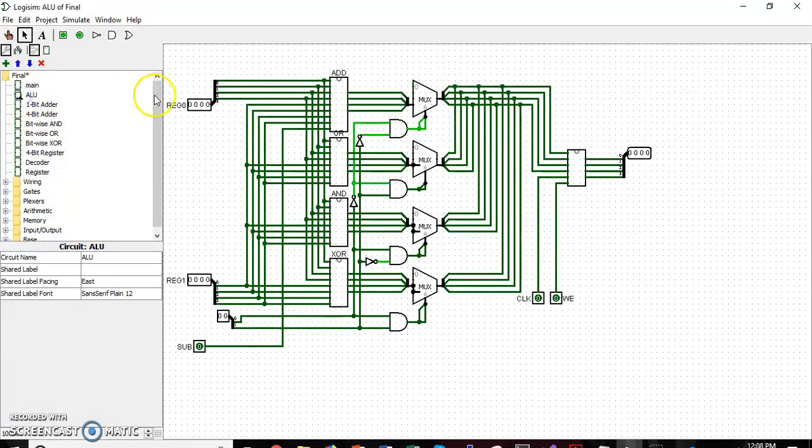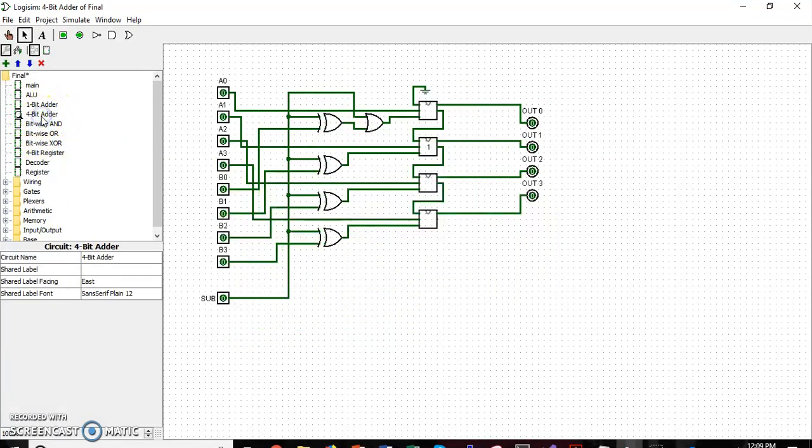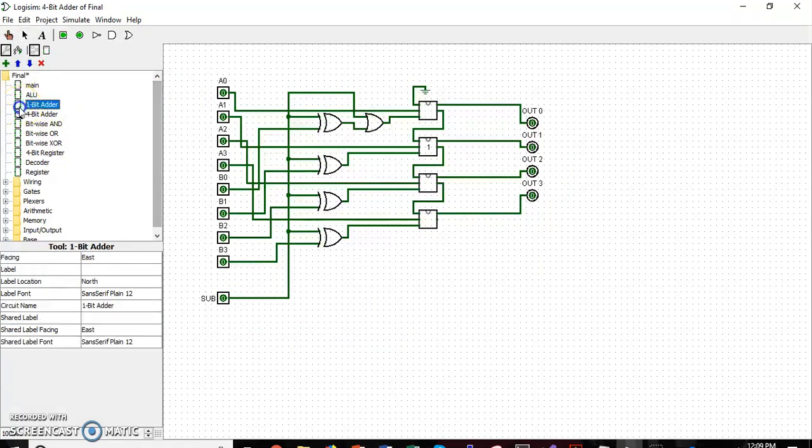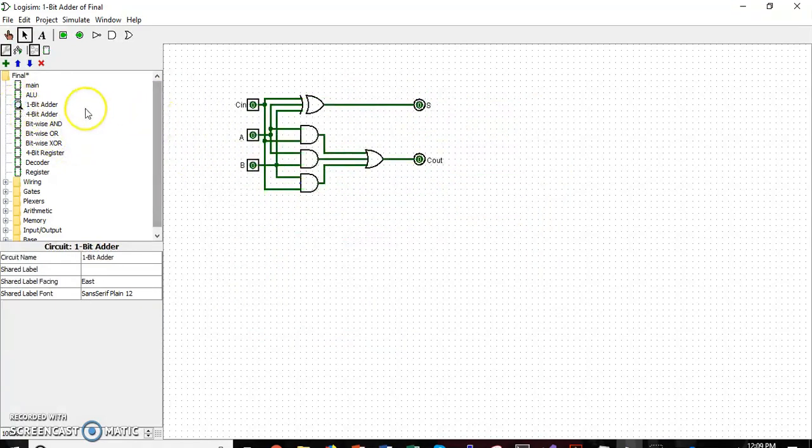Alright, coming into the ALU, this jumbled mess. So we've got register 0 and register 1 coming in. As you can see, they come into the various, the adder, the OR, the AND, and the XOR coming in there. So we'll go and check these out real quick. The 4-bit adder is made up of 4 1-bit adders, as you can see right here.